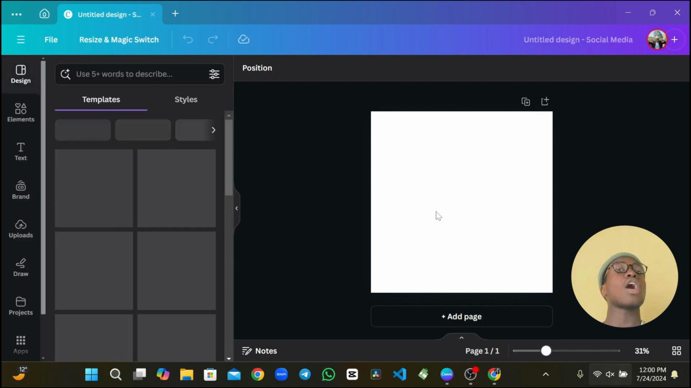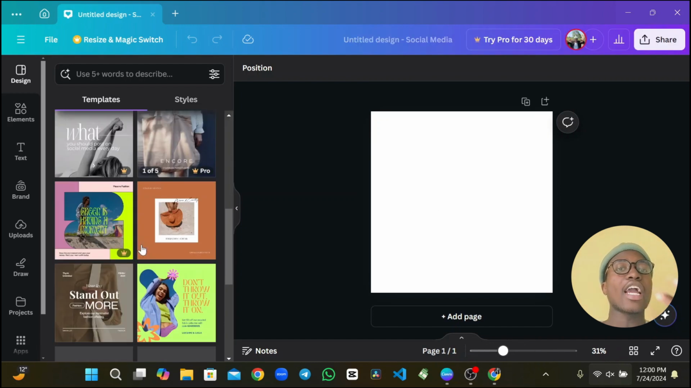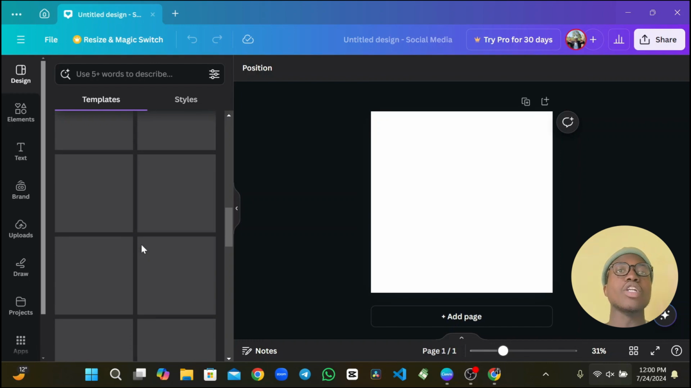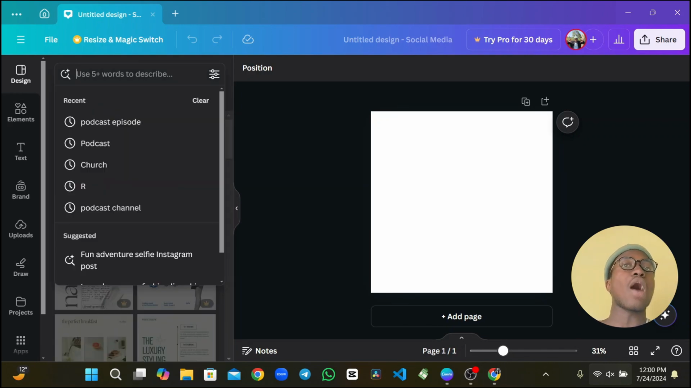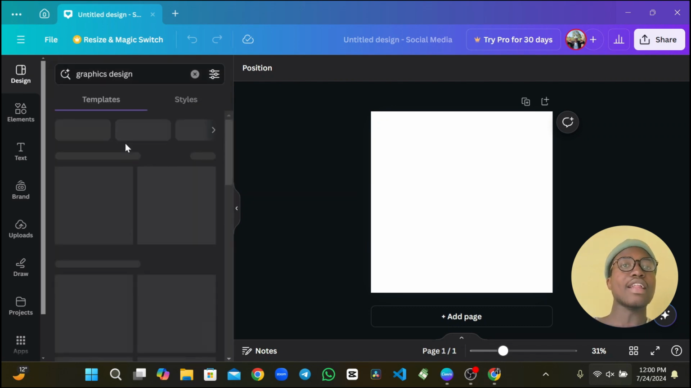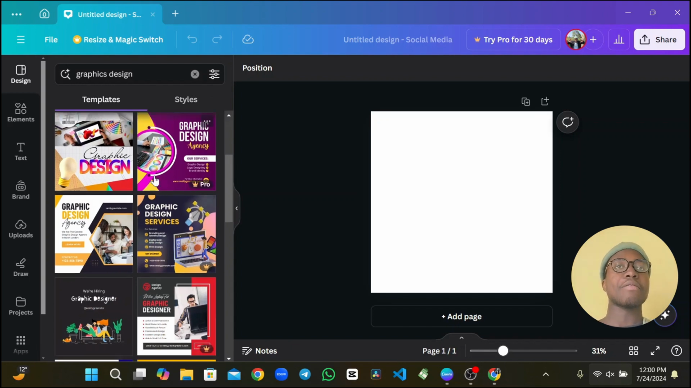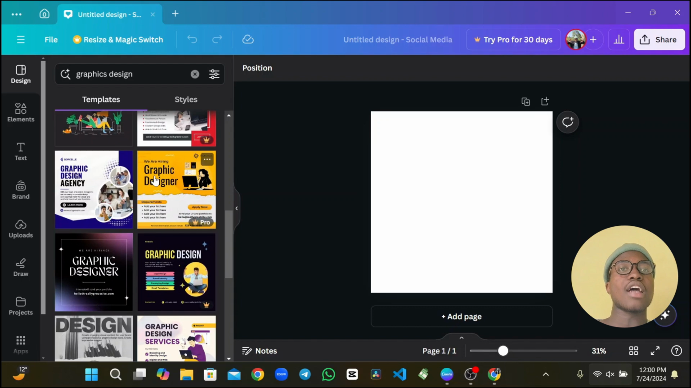Canva gives you a lot of templates for you to try. There are many millions of templates here, eye-catching templates that you can choose and use. So for today's tutorial, we're just going to use a graphic design template to create our social media post. So we just search graphic design and then it loads up. Here are some of the graphic design templates. So I'm just going to search for a template that is going to be eye-catching.